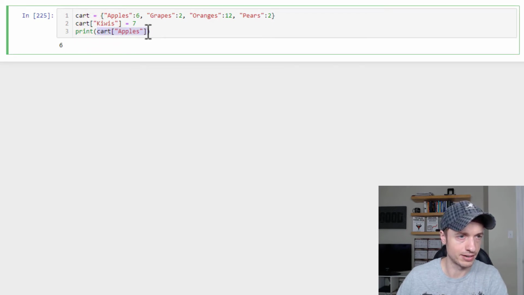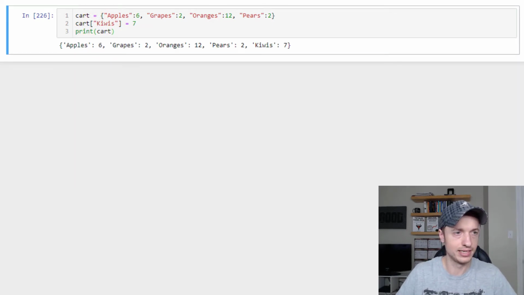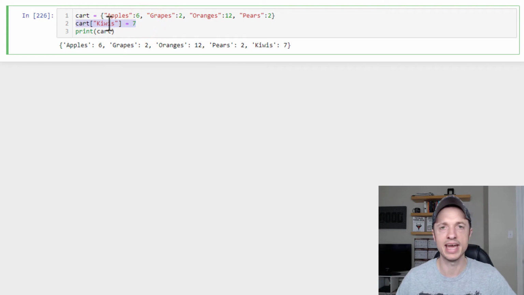Let me go ahead and print out our whole dictionary real quick so we can see. So we got apples 6, grapes 2, oranges 12, pears 2, kiwis 7. So that's how you go ahead and add items to a dictionary. Also, we can change the values in our dictionary.